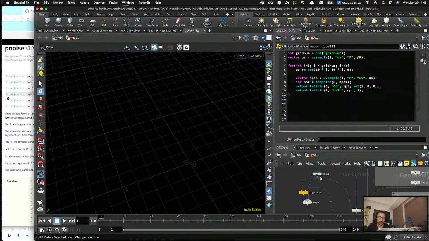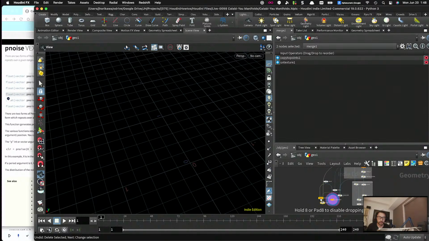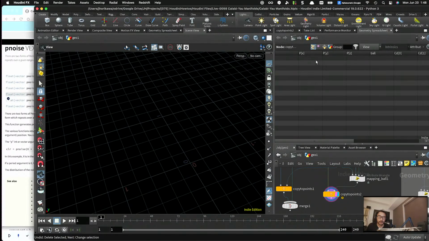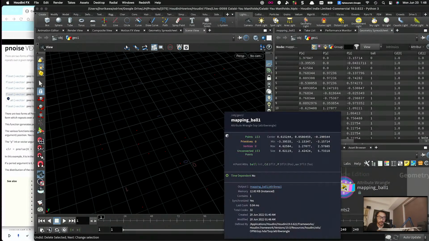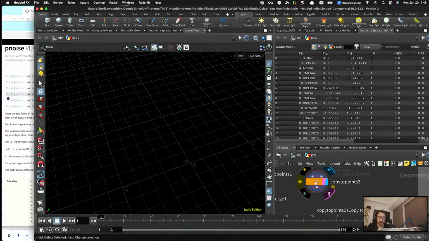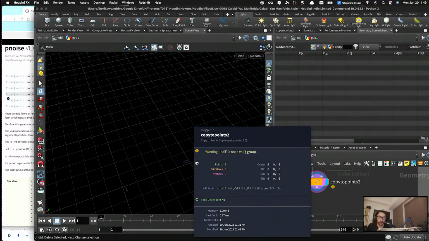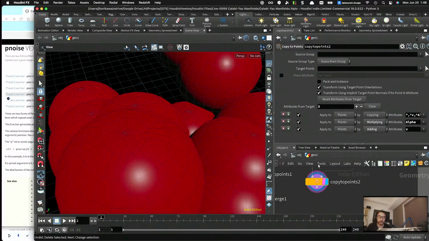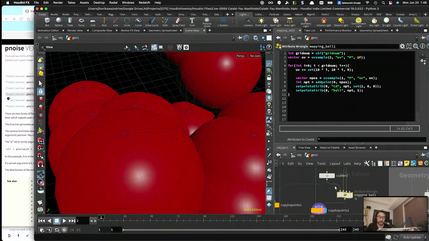Where is the ball? I think I'm not seeing any balls here. There are points. Ball is not a valid group. Oh, okay. I don't really need this target. But okay, this has to be a group.